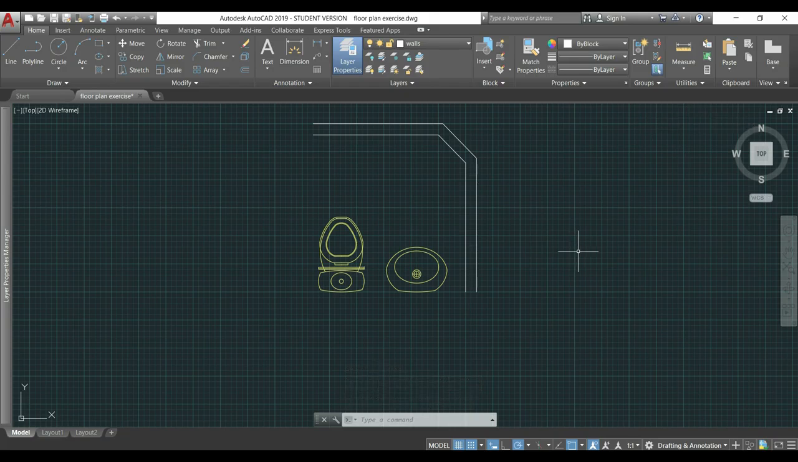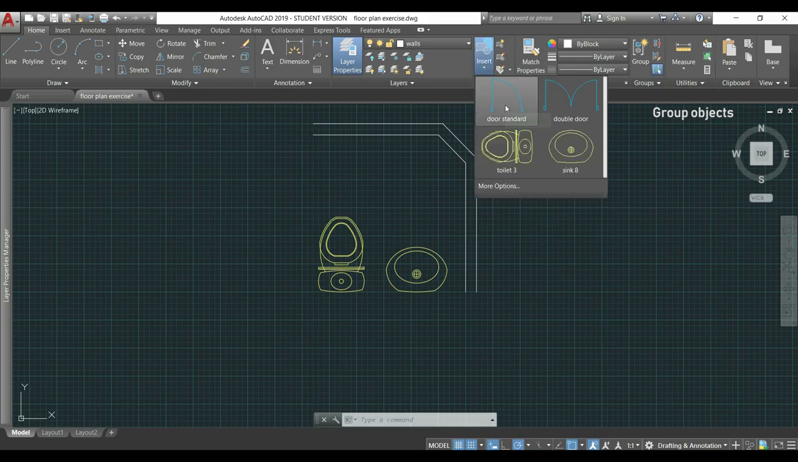Okay, the room is almost finished. I just need to insert the door. As I have created a block for them before, I can click on Insert here and select the door.